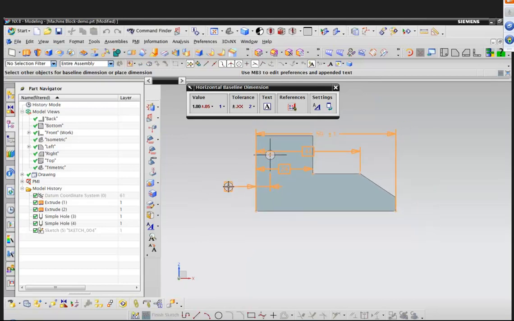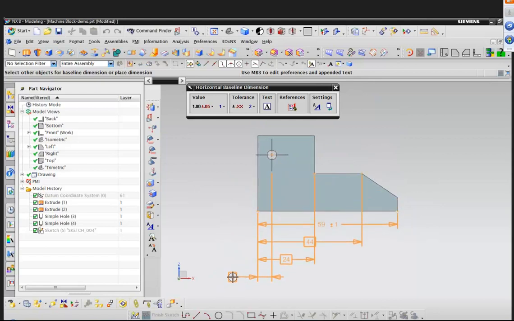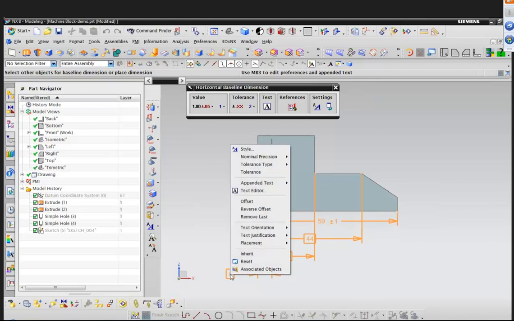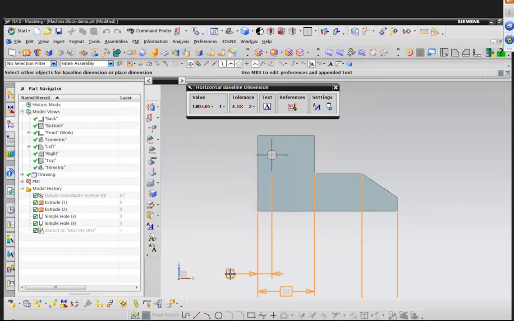But let's say I wanted this stack of dimensions to fall below my part, to be placed down here. Well, it doesn't look very pretty. They're stacking in an upwards ascending order. To reverse that stacking, I just right-click and say Reverse Offset. That's going to stack them in the other direction.